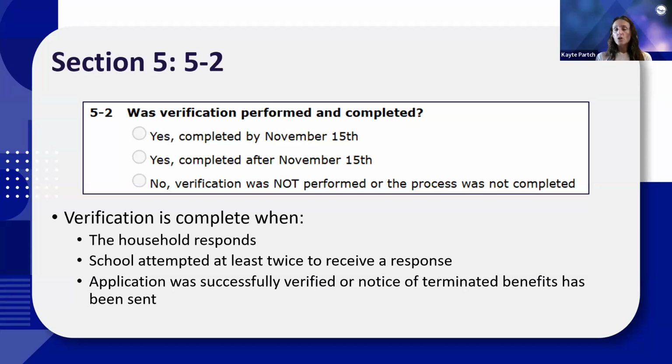You can also say, as a school, you've completed the verification process by attempting to reach out to a household twice, at a minimum 2 times, to get information you need to conduct verification. Okay, if you don't reach out at all, or you send only the original notice to the household and never follow up, that's not completing the verification process. You have to try to contact the household at least twice to get a response to the request.